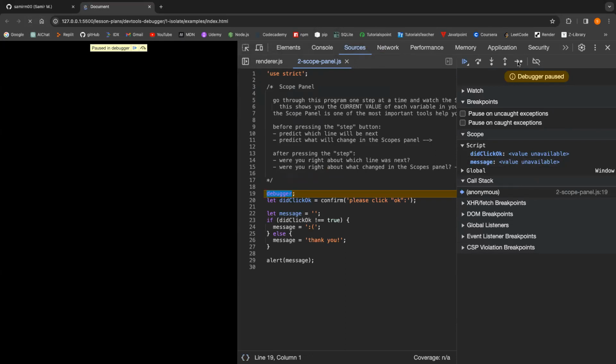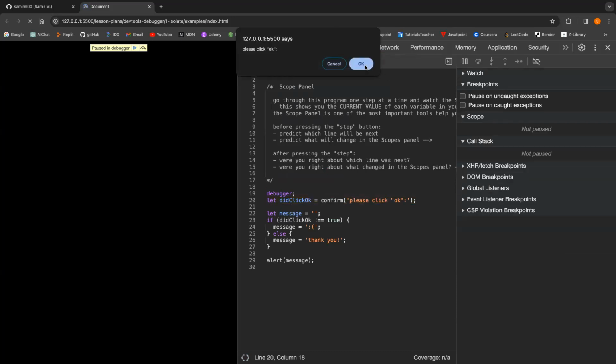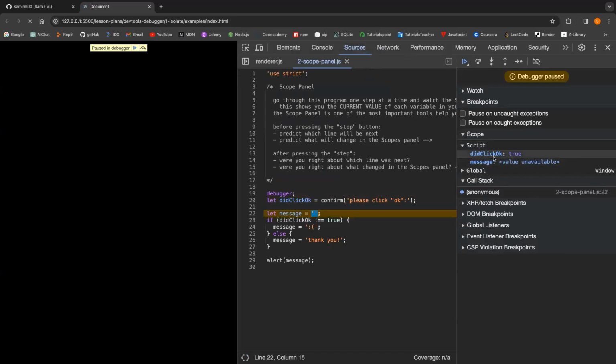So now if I go through my program and step, because I'm using confirm, a pop-up will show saying please click OK. Now if I click on it and say OK, notice here in the scope panel, didClickOK has now become true.